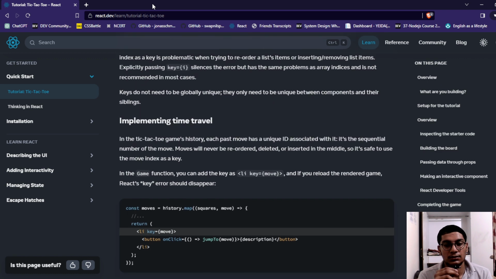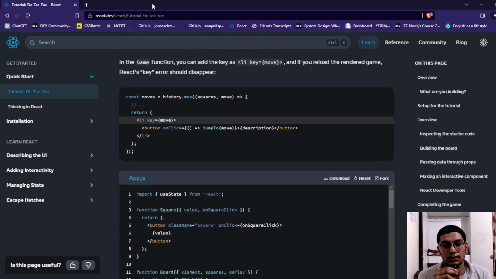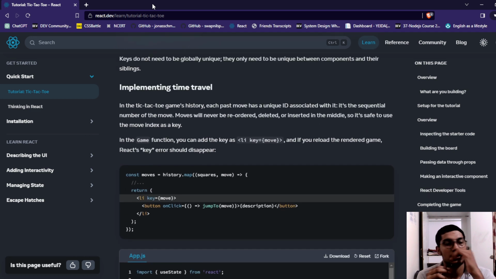Using the array index as a key works for implementing time travel. In the tic-tac-toe game history, each past move has a unique ID associated with it. It is a sequential number of the moves. The moves will never be reordered, deleted, or inserted in the middle, so it's safe to use the move index as a key. In the Game function, you can add the key, and if you reload the re-rendered game, the React key error should disappear.